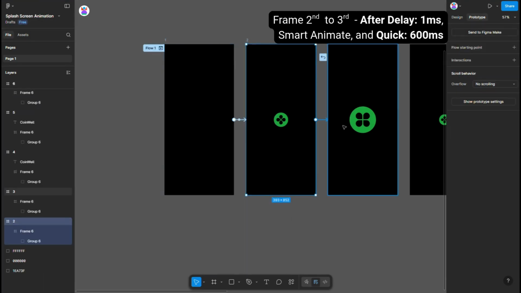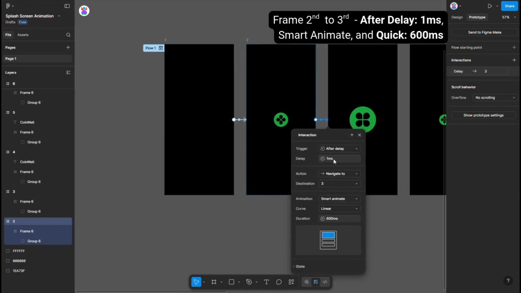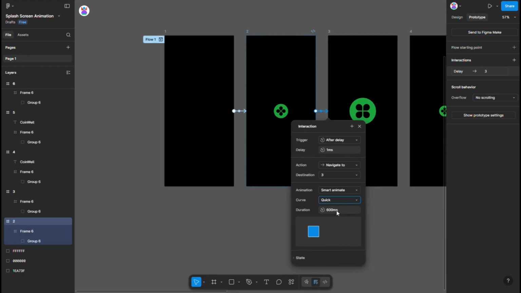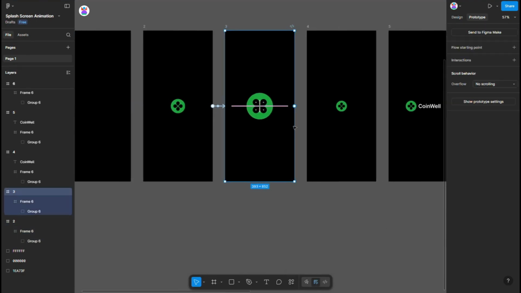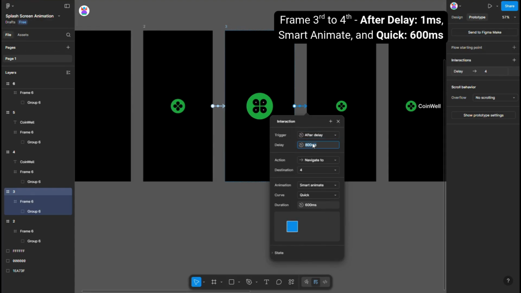Connect the second frame to the third frame. Set the after delay, 1 millisecond. Choose Smart Animate and set quick with a duration of 600 milliseconds. Just like we did for the second frame, do the same for the third and fourth frames as well.